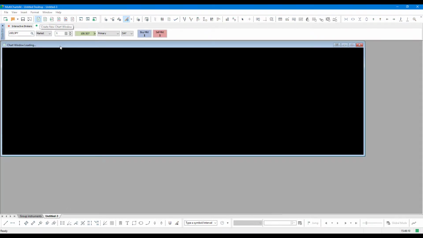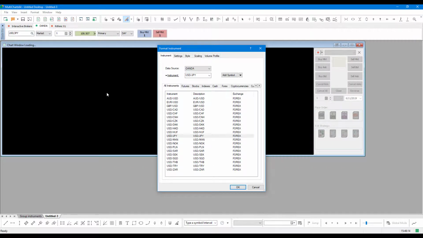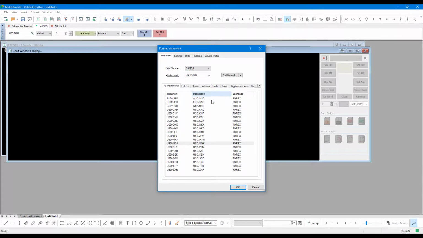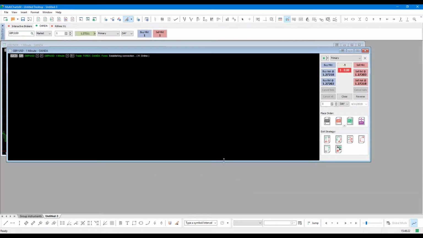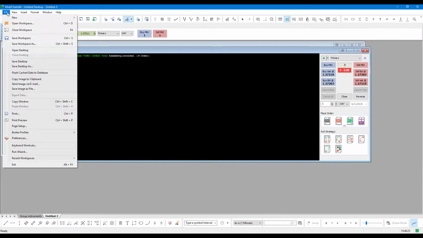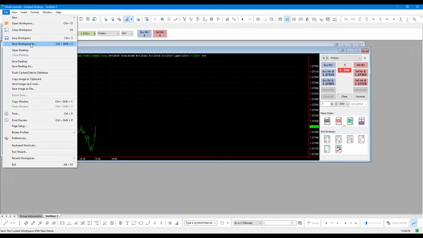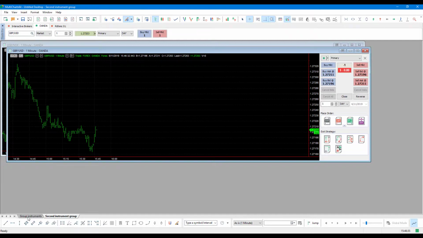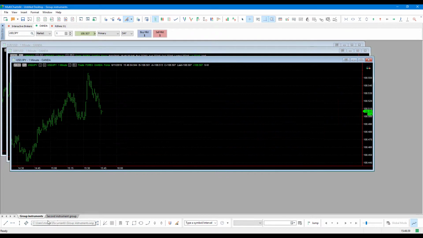We can start from scratch again, how we would on any other workspace, pick our instrument, open up as many charts or windows as we need. Then when you save this, we'll come to Save Workspace As. Let's say we name this Second Instrument Group. Now you can see we have two workspaces down in the bottom left. You can swap back and forth as needed.